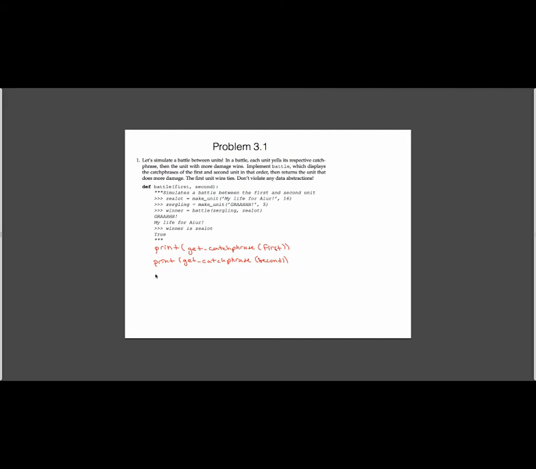But let's do a comparison. So if get damage first is greater than get damage second, then we need to return first. So the first is going to win if it has more damage than the second. Otherwise, we're going to return second. And we actually want to return the full object back because it asks us to return the unit that's victorious. So you don't want to just return the catchphrase of the unit, and you don't want to just return the damage, you need to return the full unit.